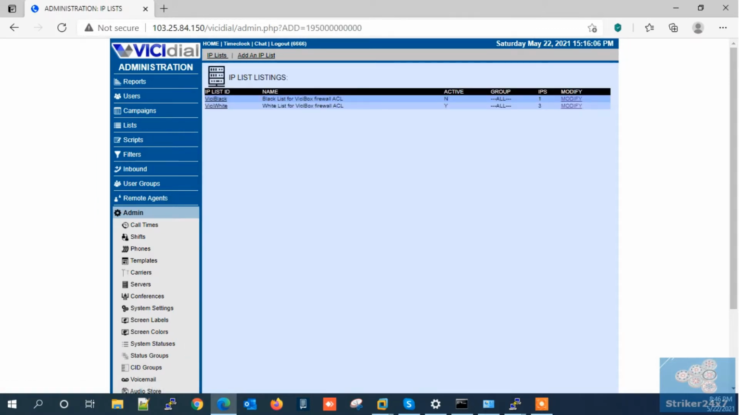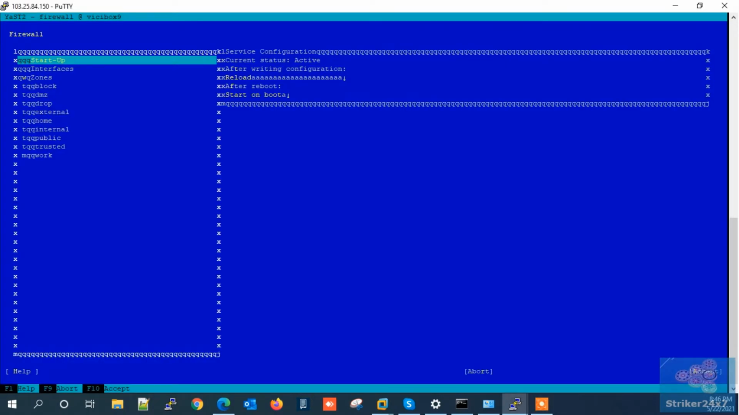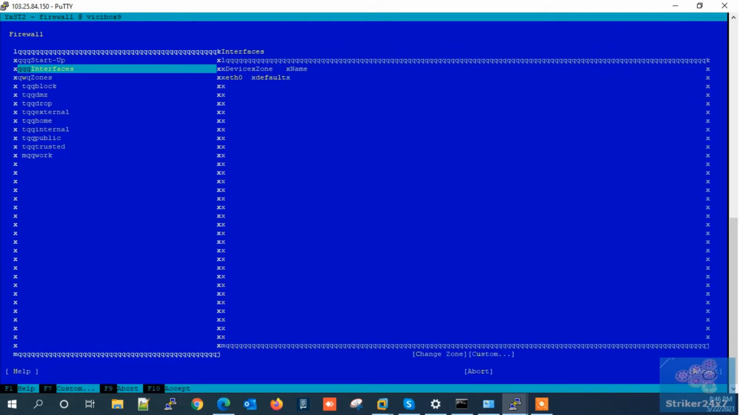Next proceed to step 3, that is attaching public zone to public interface. Log into the VICIDIAL console. Type ViciBox firewall and press enter. Under Firewall Portal, select Interfaces and press enter.